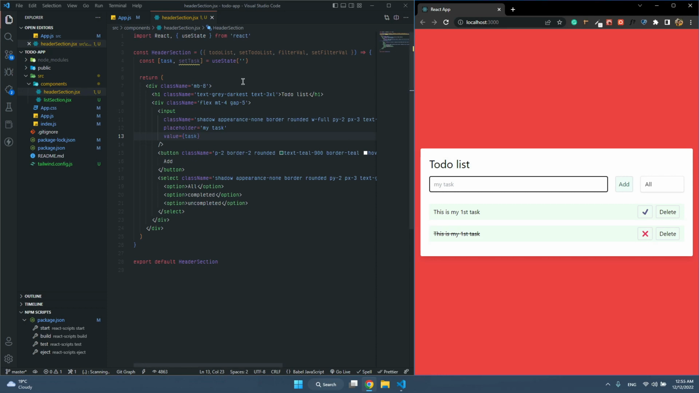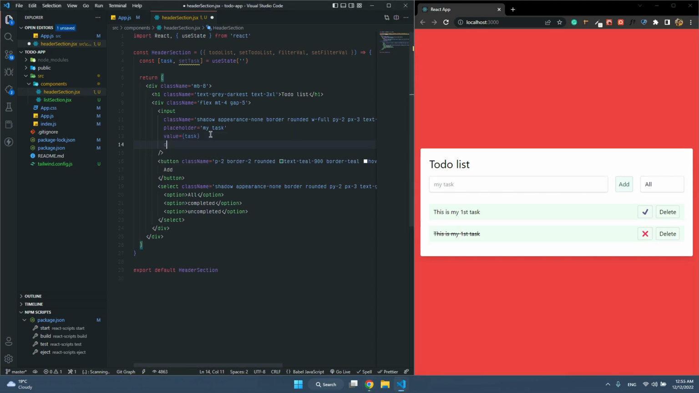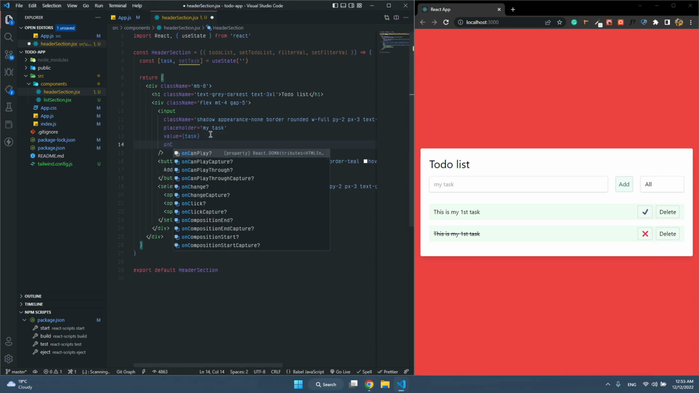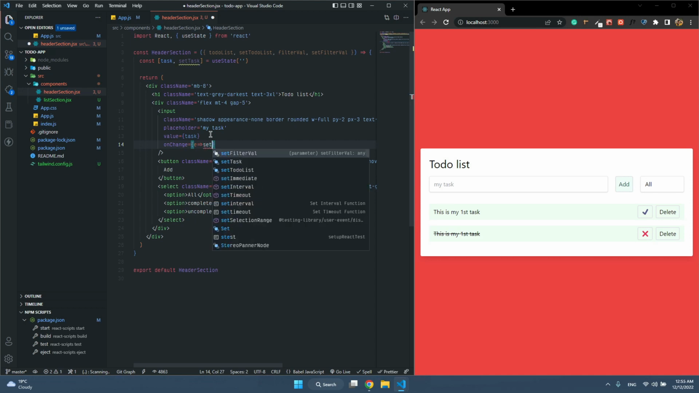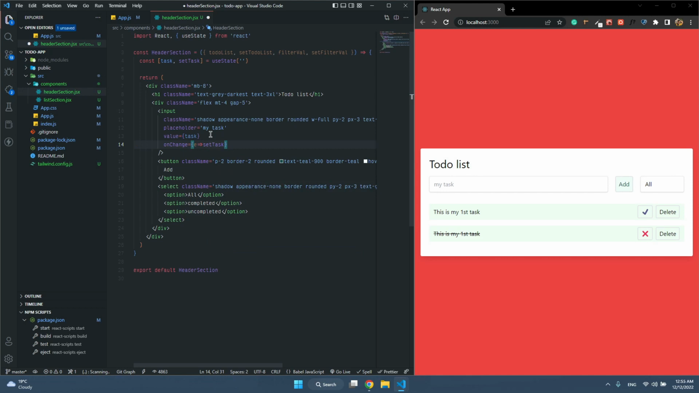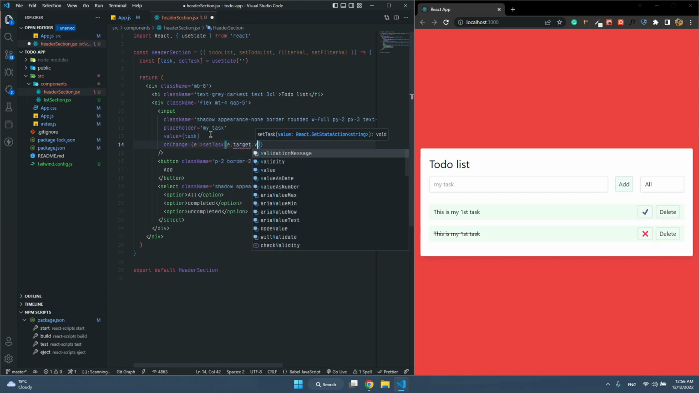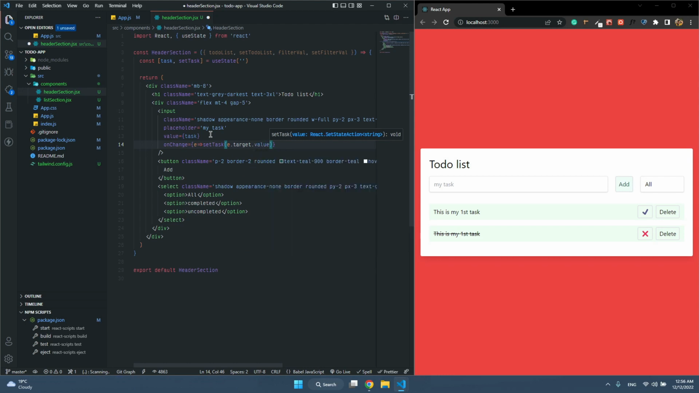We can type this one. So for the on change one, we set e dot target dot value and say this one. It means that on change, or you can choose on blur.